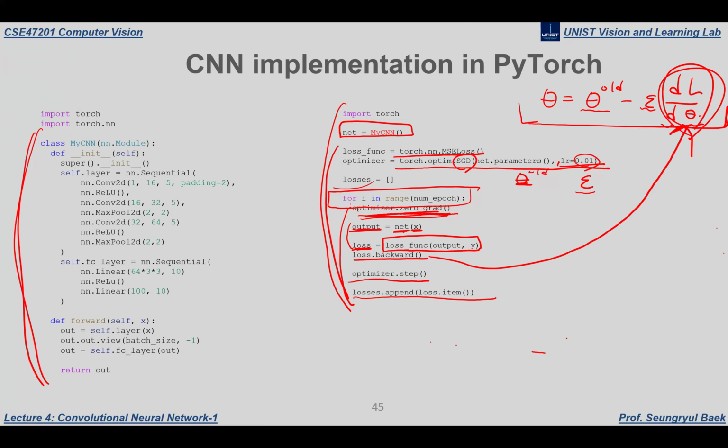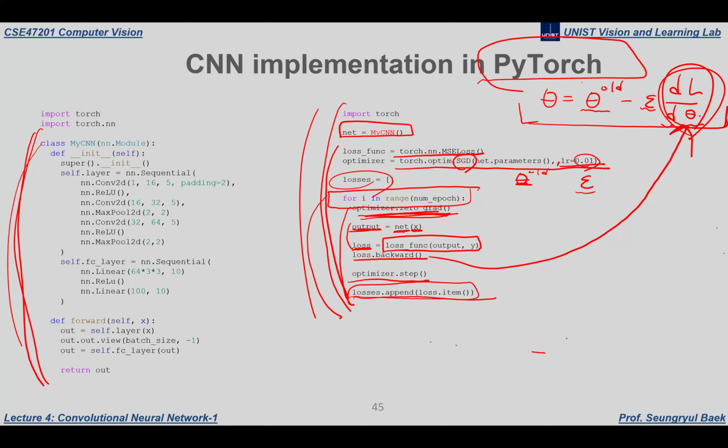For the losses list, we save the loss for that iteration. So we iterated for the number of epochs. Using the same training code, we can train this kind of CNN architecture. Are you guys following this? Without using PyTorch, you can imagine that this type of implementation might be very complicated. So that's why we are using PyTorch.